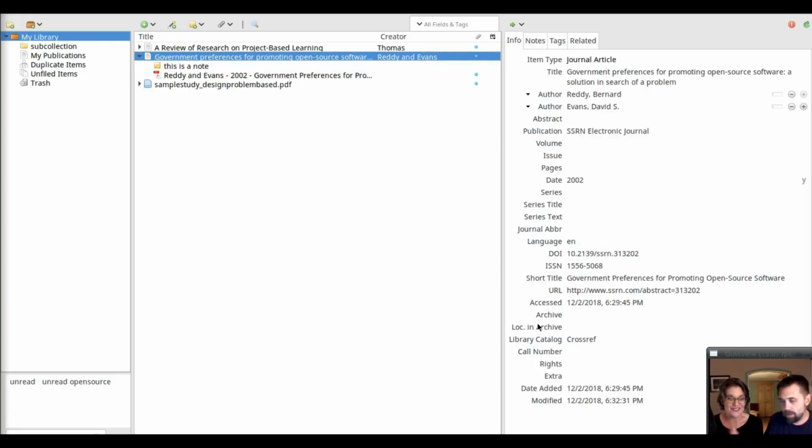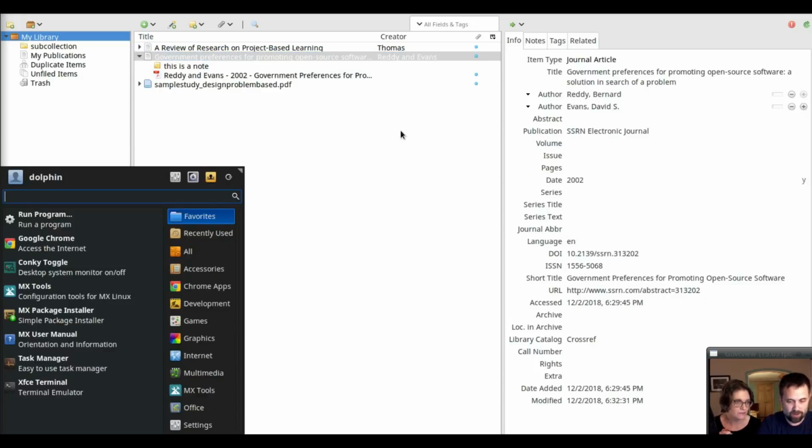Okay, this is where the fun starts. Open up LibreOffice. Now we're talking.